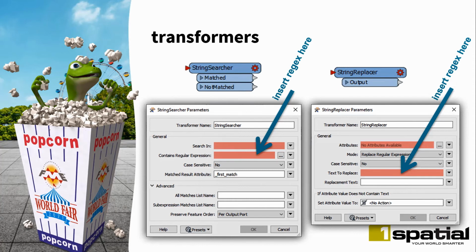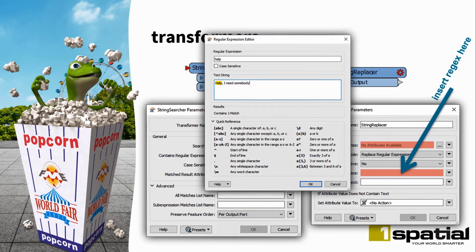So let's have a look at the transformers. The main transformers we use for Regex are the string searcher and its partner in crime, the string replacer. And they're pretty straightforward actually. You specify the data that you want to search and then the regex that you want to run against it. And then there's a handy little editor to help you with writing the regex too.